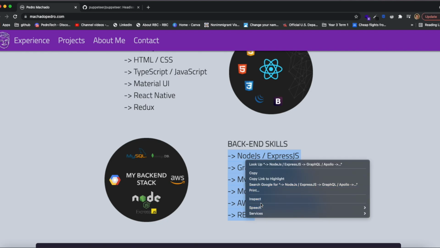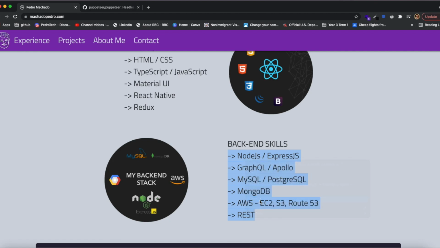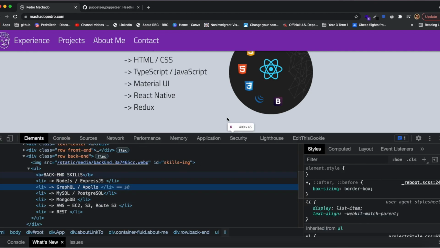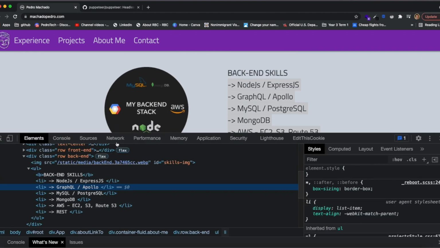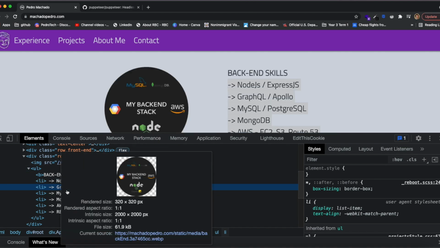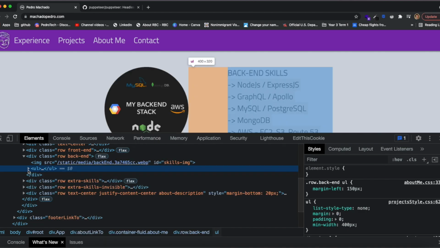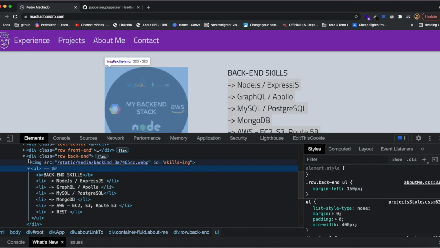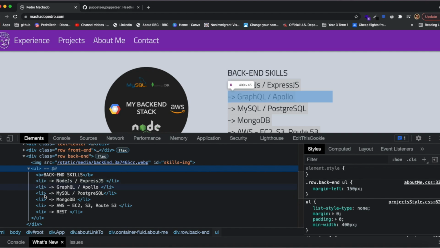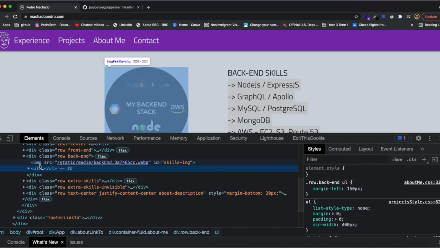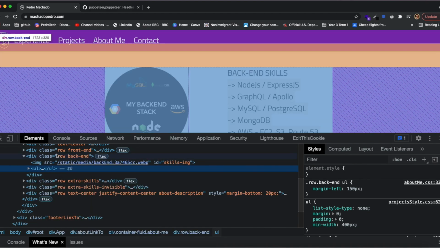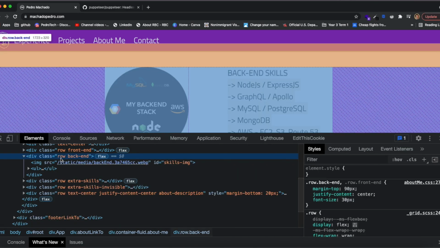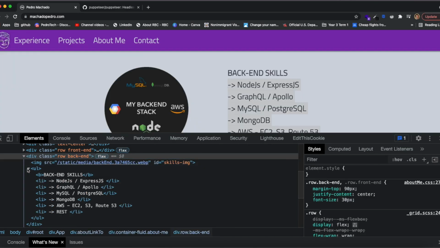Well, let's do the first step of every web scraping project, which is to analyze the page. If we open up the inspect element and look at what this list is made out of, we can see that we have a UL tag and a bunch of LI tags for each item in the list. That's good because we can query all of them. To specify which of them we want, we can see that there's a class called row backend, and inside of it, there's the UL with all of the LI items.